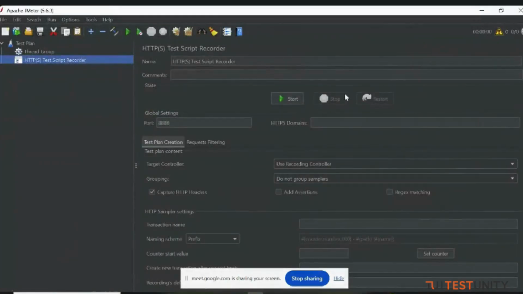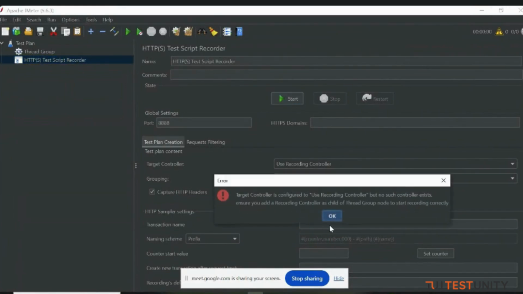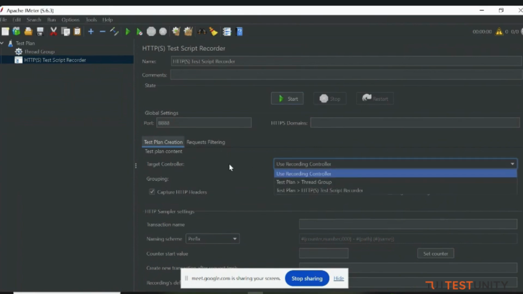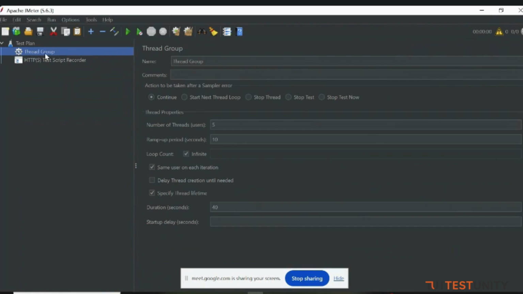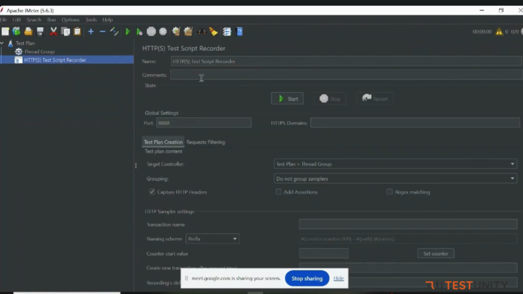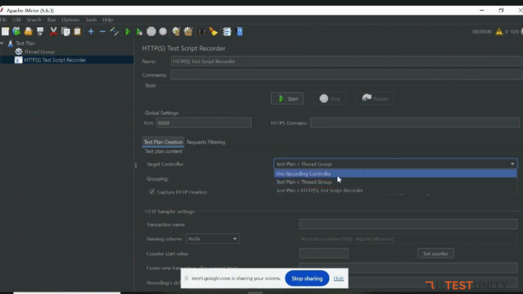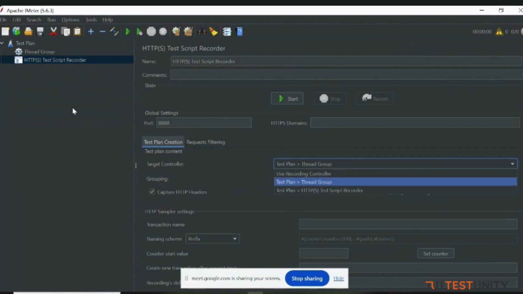Once you've done this, you just click on start. Here is the target controller. Here you have to select where you want to add the logs. If you select the test plan thread group, it will save all the logs in the thread group. Suppose you select this script recorder, it will save all the logs in the script recorder. Whatever option you select, it will capture over here.